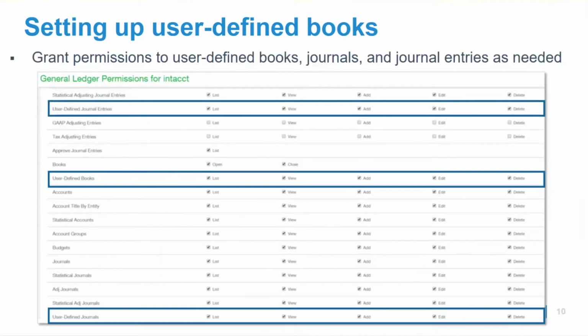Next, you're going to go into your permissions. Depending on whether you are using role-based or user-based permissions, you'll want to select the appropriate user or the appropriate role and update, so that these users are able to access the user-defined books. Now, one thing to note when you're adding the permissions, the rights to specifically keep a business user from being able to enter the journal entries in the user-defined books exist.